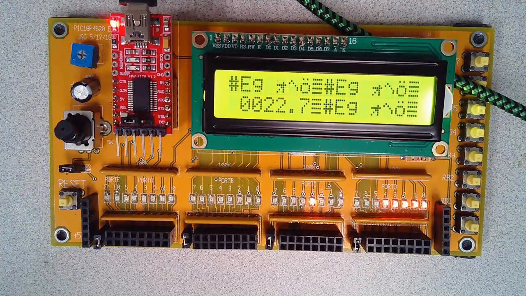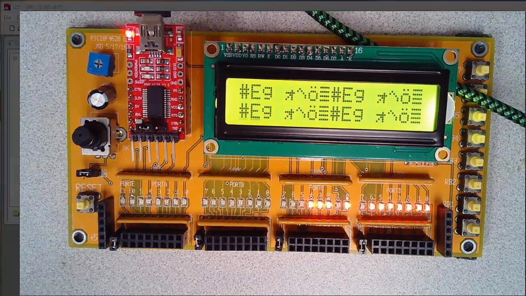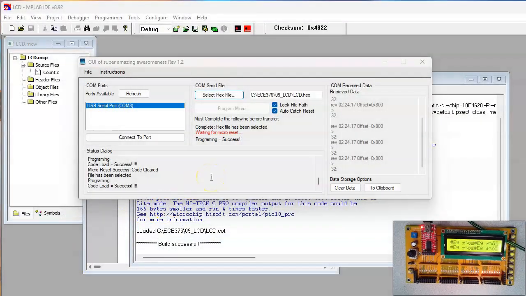And that's my C program running. This one just counts. The display is giving gibberish because I'm sending random numbers to the display. But that's the C program. So that's how you install the C and assembler compiler in MPLAB.